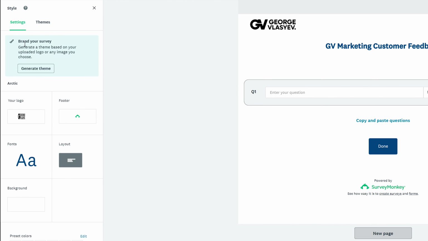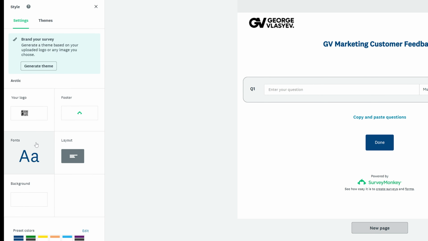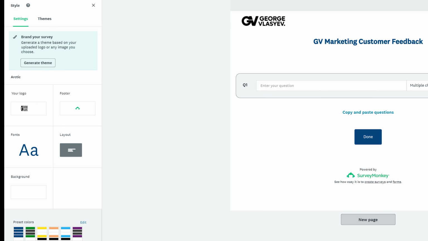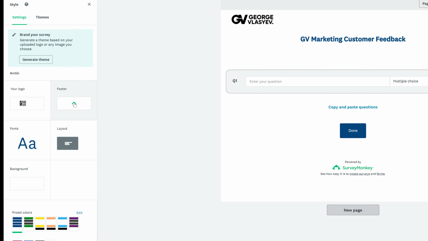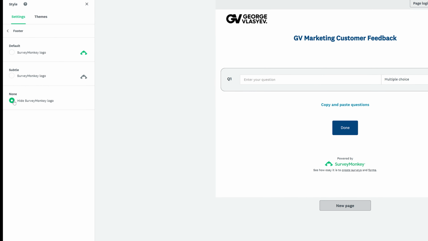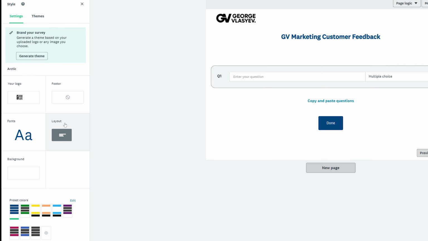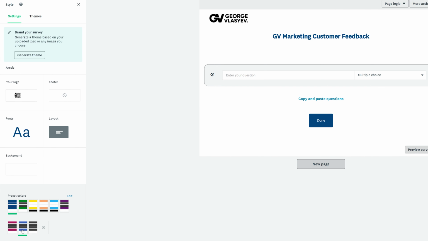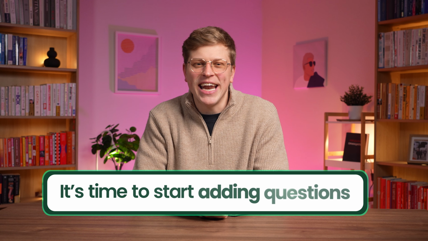This is where you change how your logo is displayed, what's included in the footer, the fonts used, the layout of the theme, and the background. Beneath that, you can also choose from a variety of preset color schemes. I'll make a few changes. First, I'll open Footer and select None to hide the SurveyMonkey logo at the bottom. I'll click the back arrow. I like the font and layout as they are, so I only want to change the preset colors. I'll select the second to last one to keep similar, but slightly lighter, colors that are easier on the eyes. With those cosmetic changes done, it's time to start adding questions.